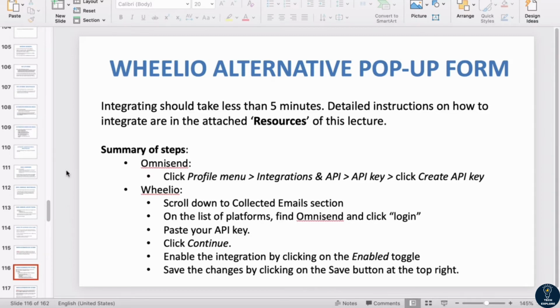Because if you're using the Wheelio app and you don't integrate it with Omnisend, all the emails that are collected by Wheelio are just going to sit there on your Shopify dashboard. You won't be able to use Omnisend to create email campaigns that target those emails until you integrate the two apps. So with that said, here are the instructions on how to integrate.